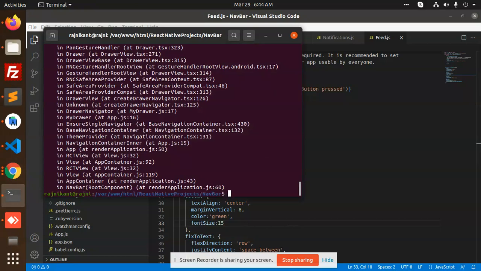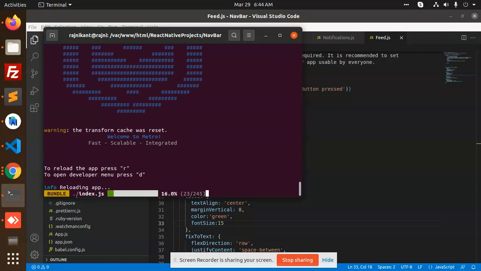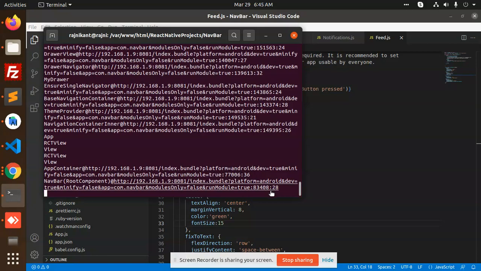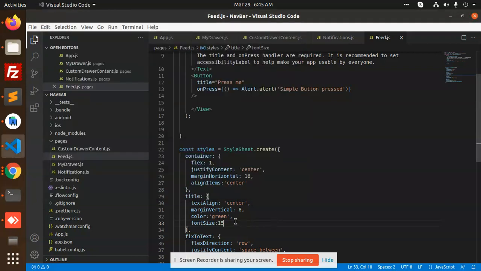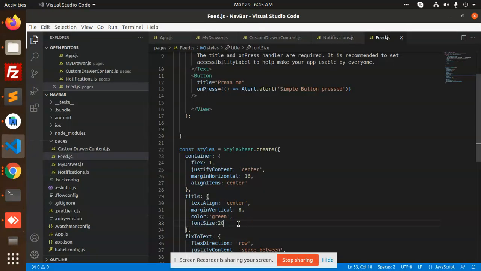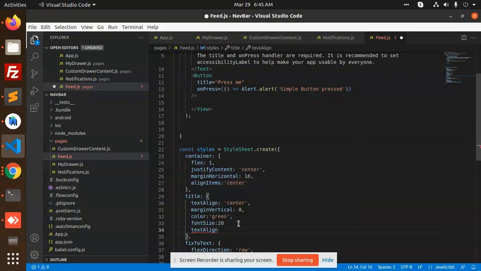I need to refresh the build. It's always a cache issue, okay? So we can make it 20 also. So you can see that there are changes in the font size also. You can do any kind of styling over here. So we can add the border also, or text decoration, text align is already there.